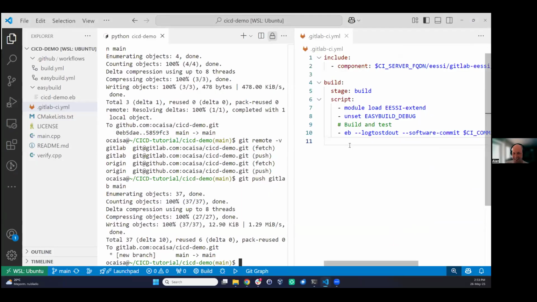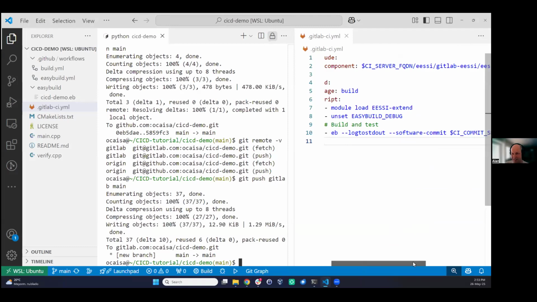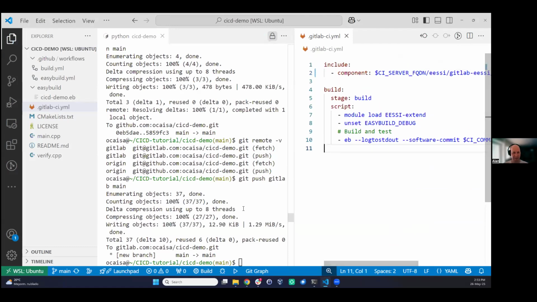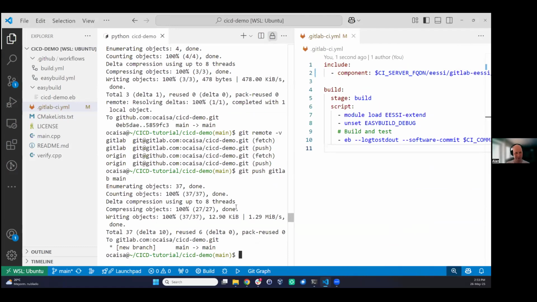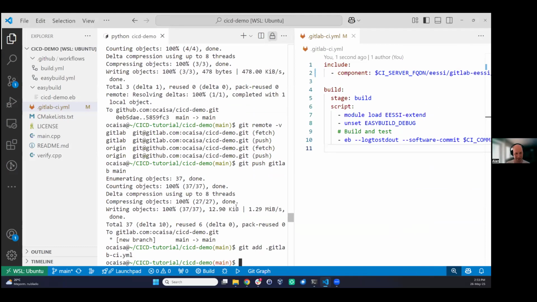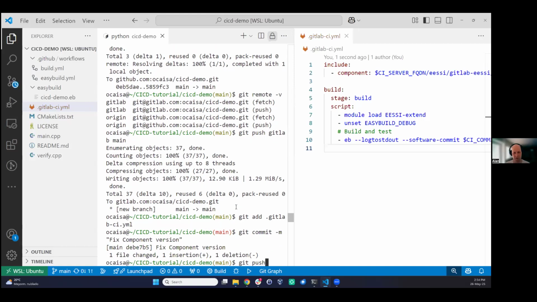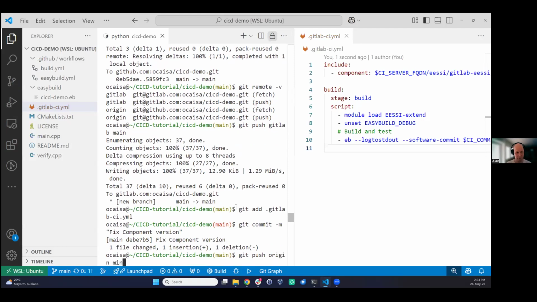So the version I used of the action, I fixed this last week. The version I used of the action should actually be 1012. And so that version is wrong. I'm going to fix that now. Sorry to do this, but git add, git commit -m, fix component version, git push, push it to origin first.